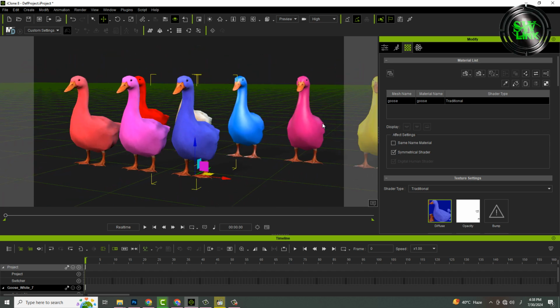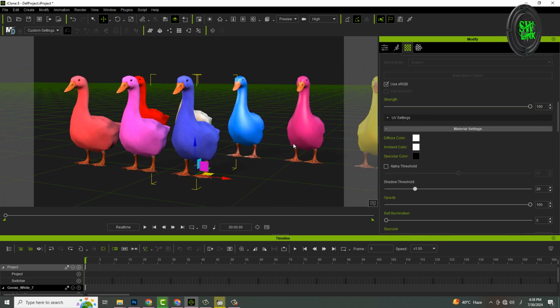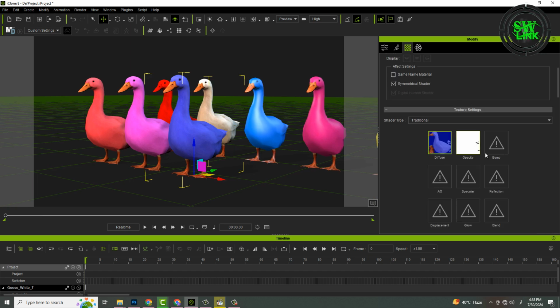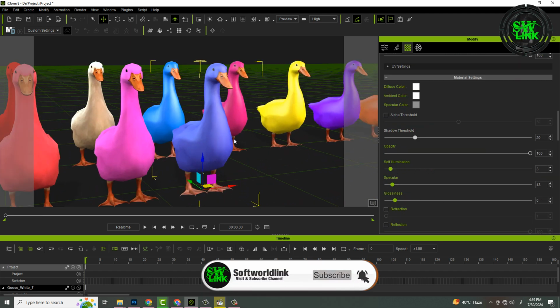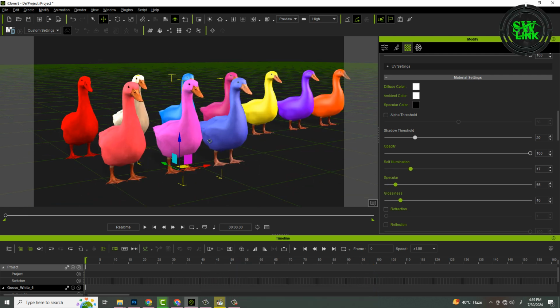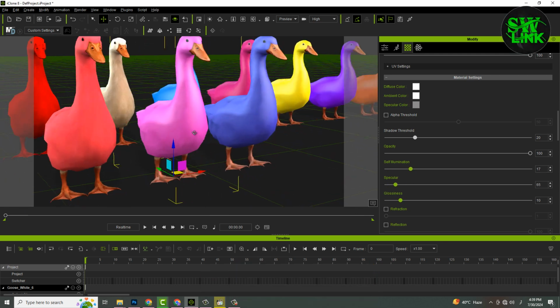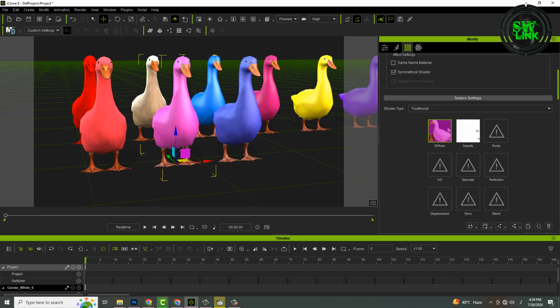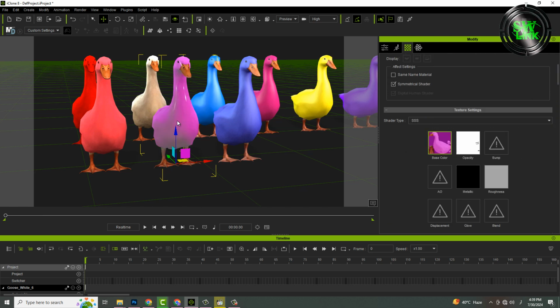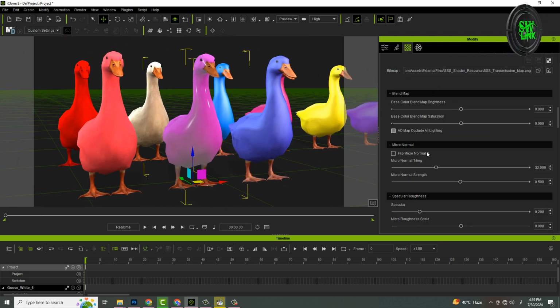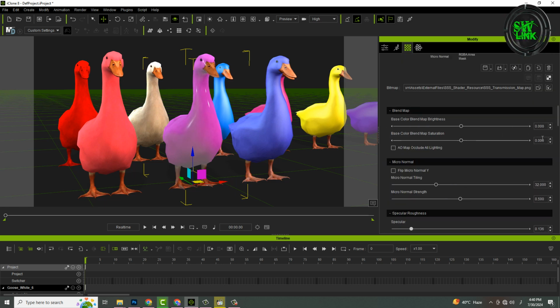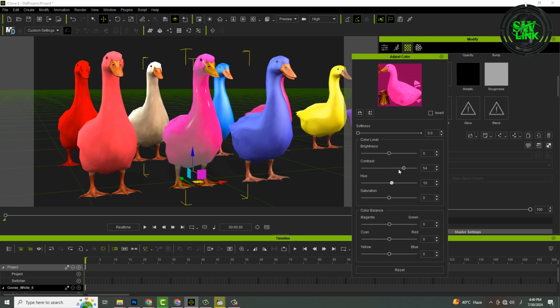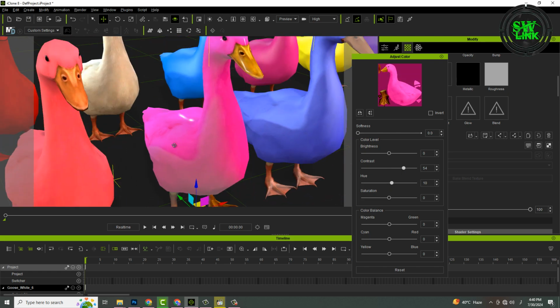Follow the steps. If you want to shine the texture like this duck, if you want more shine, go to Shader Type and select SSS Type. Here, more options of SSS texture are showing which you can set according to your requirement. Notice how the texture is now showing off like a shine and crystal.